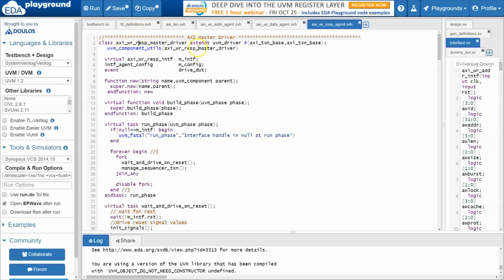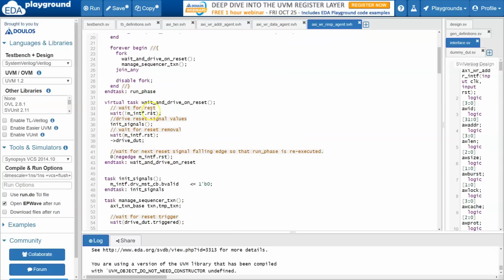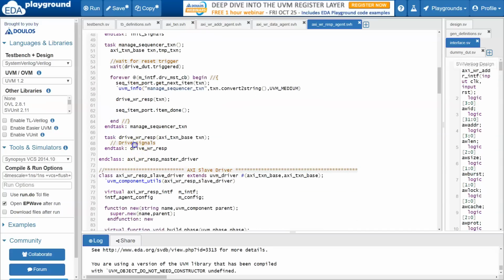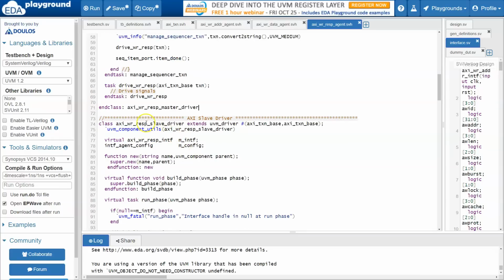First we will quickly go through the master driver. This is not used in the environment, but still you have to define it for completeness. This is exactly the same as what you have seen in the previous cases. And here I haven't filled in the actual driving part, so if you are using that, you have to fill in this driving part here. Otherwise it's exactly the same. And the interesting thing will be the write response slave driver.